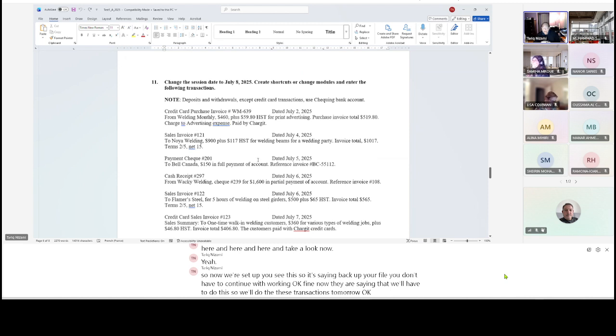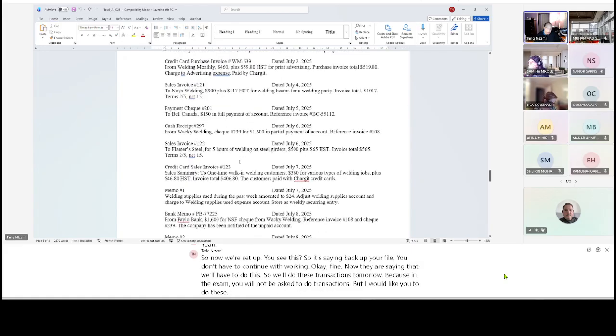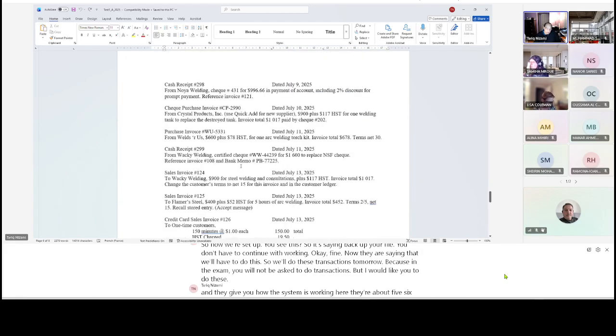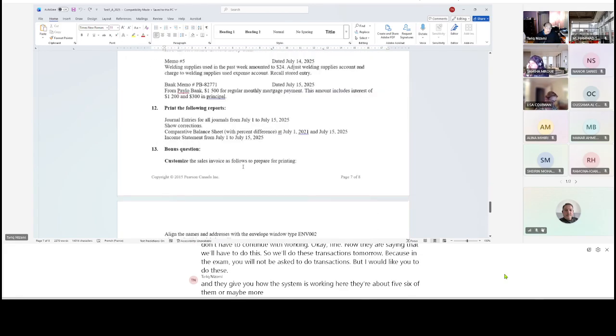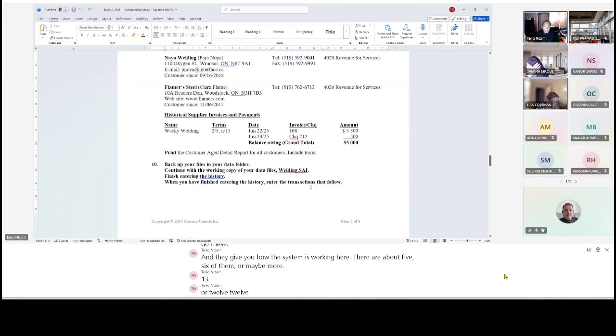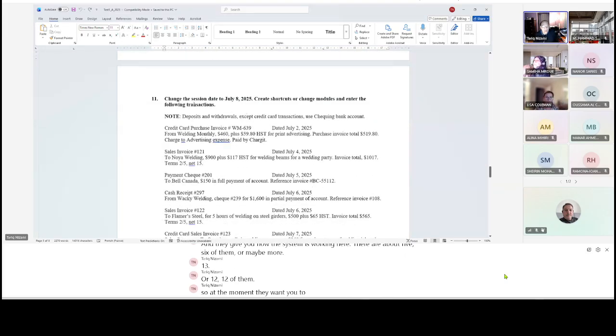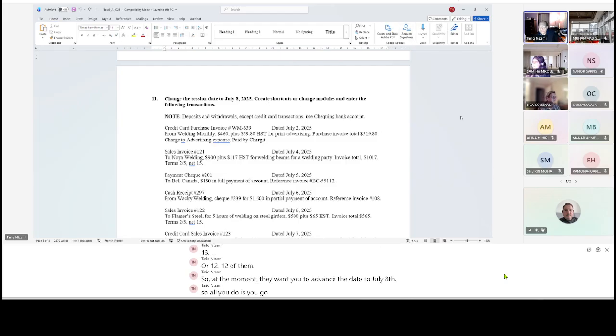Because in the exam you will not be asked to do transactions, but I would like you to do these, and they show you how the system is working here. There are about 5, 6 of them, or maybe more, 13 or 12 of them. So at the moment, they want you to advance the date to July 8. So all you do is you go into your system.